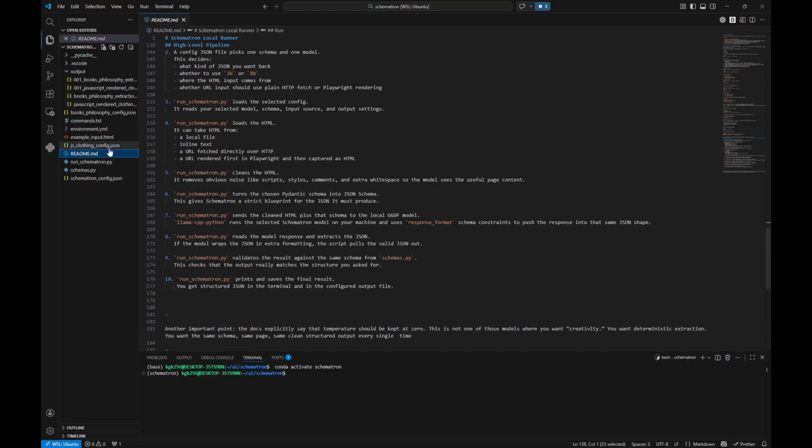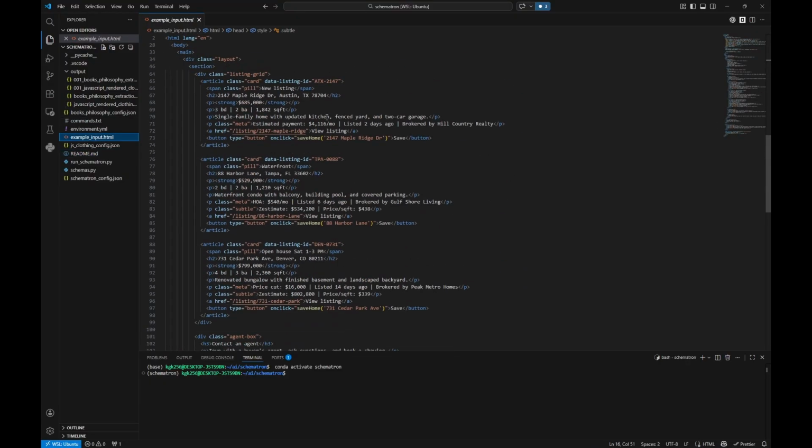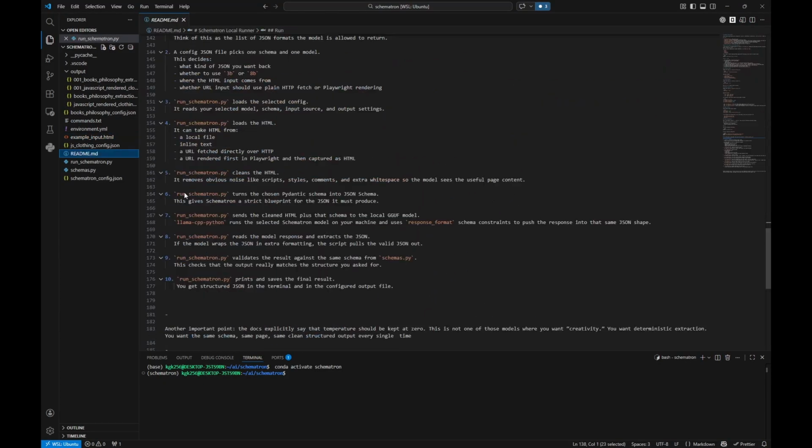So when it gets a page like this, obviously this one is very simple and basic. What the script does is that it will basically clean all of this up. It will remove scripts, styles, comments, extra white space, and all that stuff.